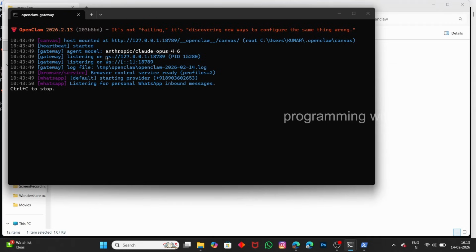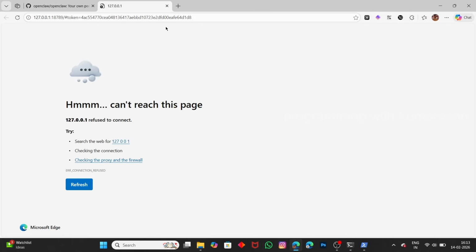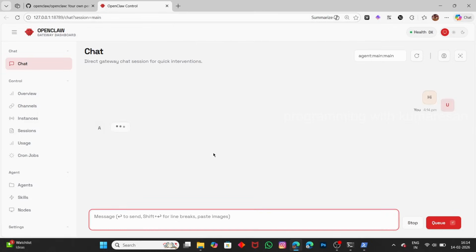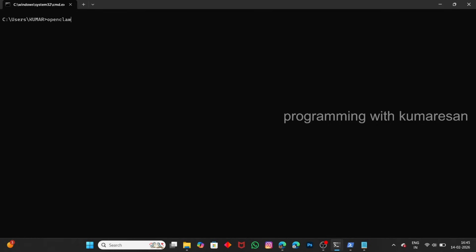And if you go to the URL now, just go to the browser and refresh this page. Now we have successfully got the OpenClaw UI here, but we didn't add any authentication, right? We didn't add any API key, right? Let's see how to do that. To add the authentication, open up your command prompt one more time. Here just type openclaw models auth add. Openclaw models auth add and press enter.